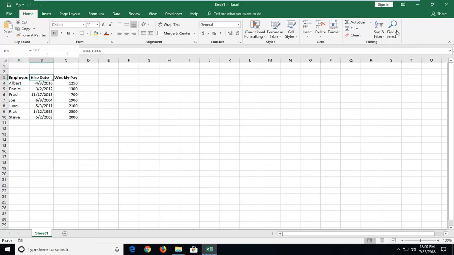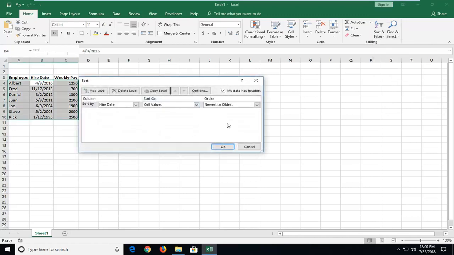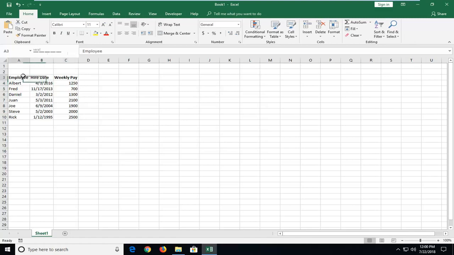If you want, underneath hire date, you could do again A to Z or Z to A, it doesn't really matter. But personally, if you're using dates here, you're probably going to want to do custom sort A to Z.